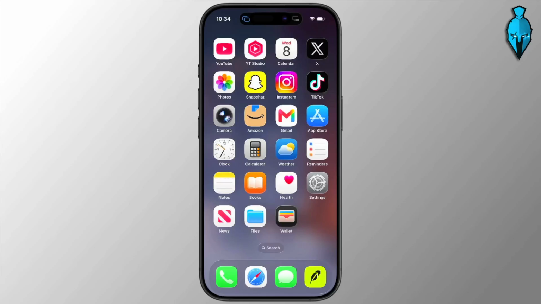Your iPhone is exposing you, and you can stop it by turning off these Safari settings.